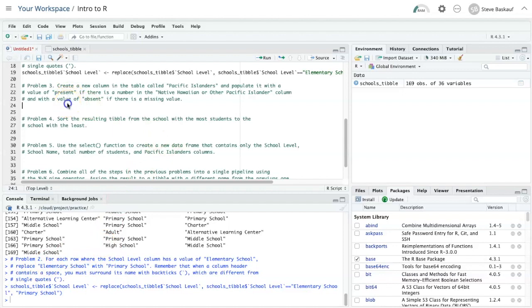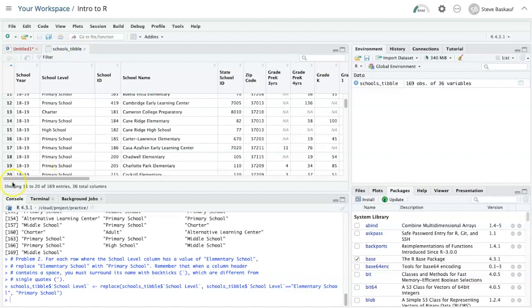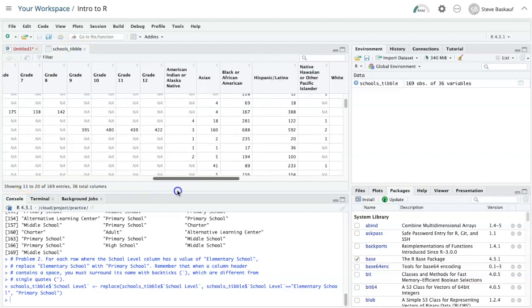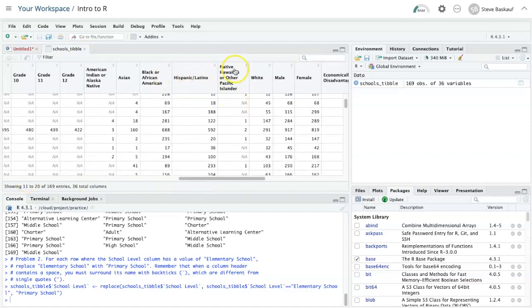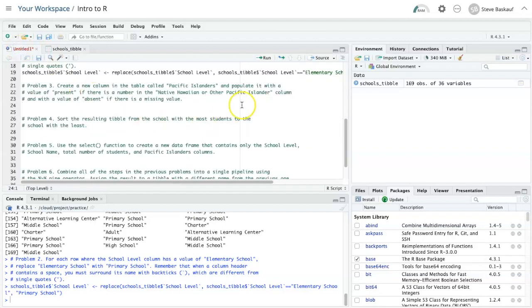What we want to do is to go into the table, and in the column called Native Hawaiian or Other Pacific Islander, that's this column right here, if there's a value that's a number, we want to create a new column and put a value of present in there. But if there's an NA, then we want to put in a value of absent.